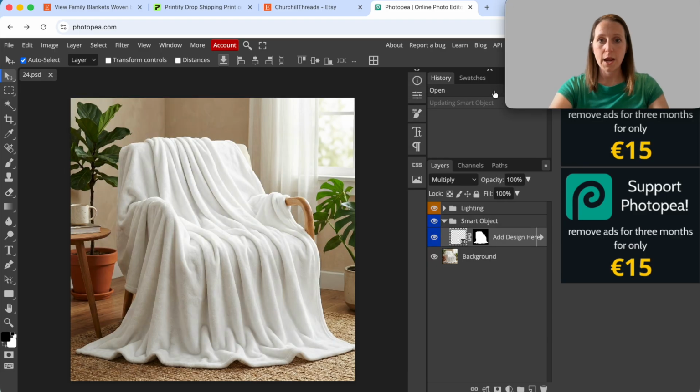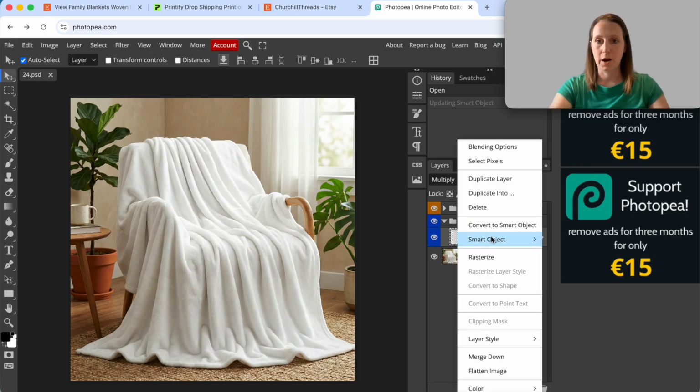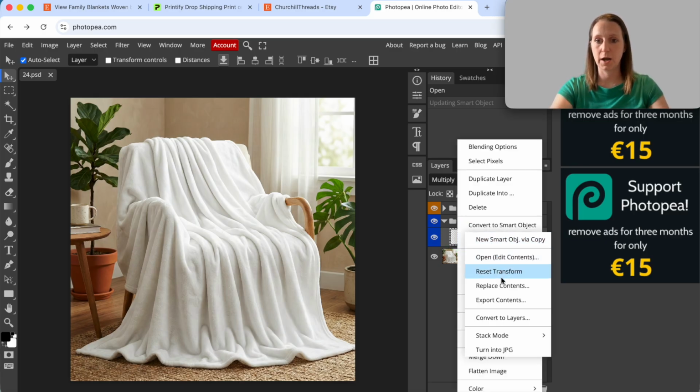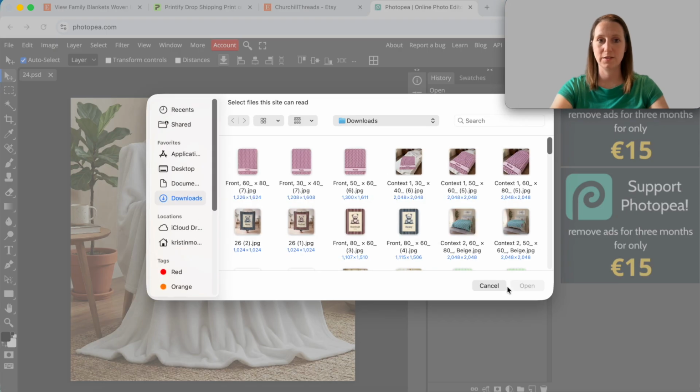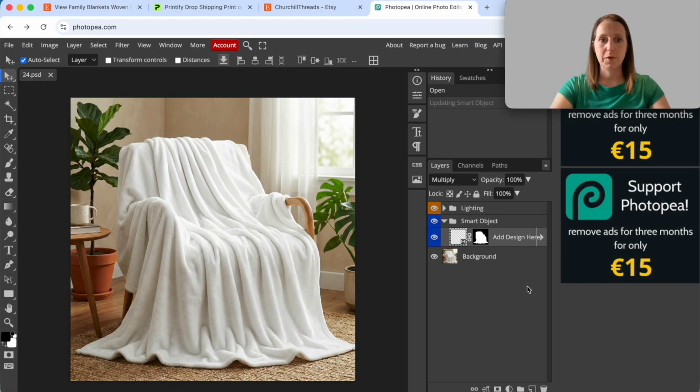Okay. And then over here, there's something called a smart object. What you're going to do is right click on the area I'm trying to show you guys here. It's like a black and white diagonal grid, and you're going to right click on that part and hover over the smart object and then hit replace contents. So here I'm going to click my blanket image and press open.